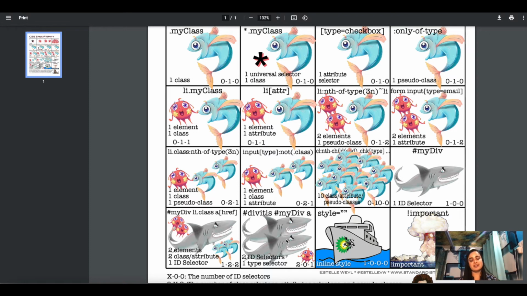So if we summarize this, your planktons refer to elements and pseudo elements जो कि third column में जाते हैं. Then your fish represents your classes, your pseudo classes, and your attribute selectors जो कि second column में जाते हैं. And then your divs represent the sharks जो कि first column में जाते हैं, which is very very important, which is given importance basically.